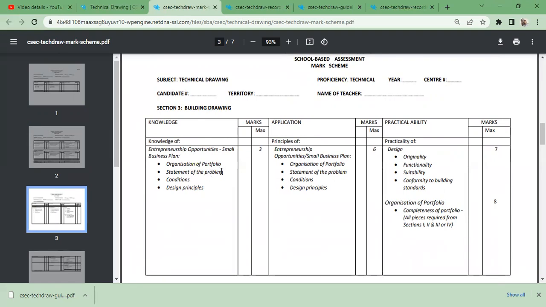there should be a list, organization of portfolio. So the problem statement should be clear. For example, if you want to ask them to design a 3-story house to accommodate a family of 5, a 3-bedroom per se, that's really the problem statement. That should be clear, what they're supposed to do. The conditions should be the guideline.